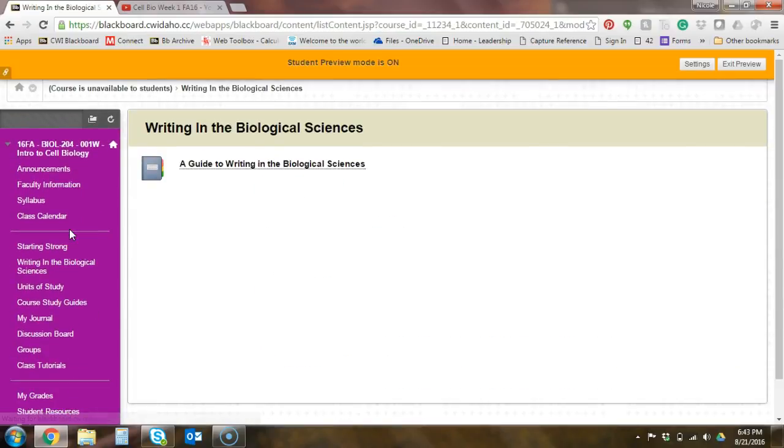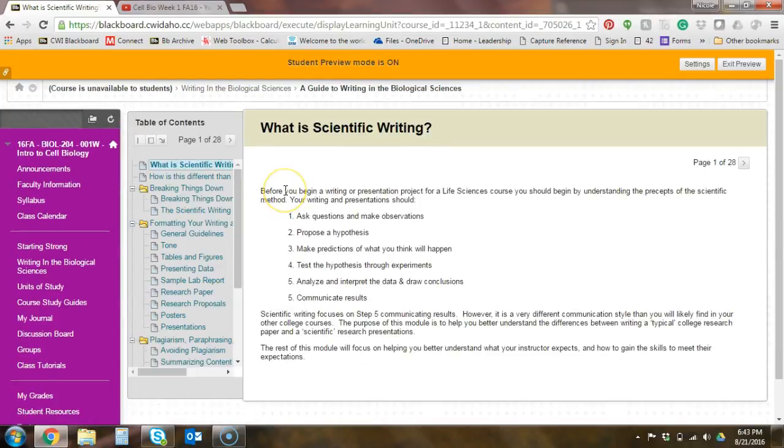This next unit is our Writing in the Biological Sciences module. We're going to be doing a project this semester and, in general, a lot of writing. So it's important to have a good grasp of what scientific writing is like. And all of you should have the white Writing in the Biological Sciences book. It's an excellent reference to go along with this module.